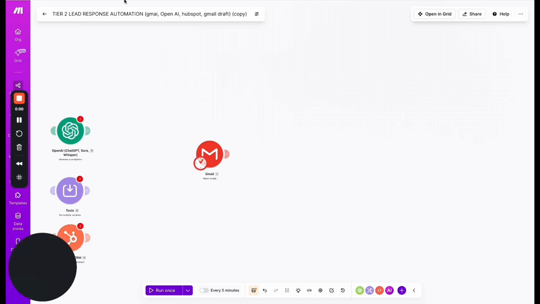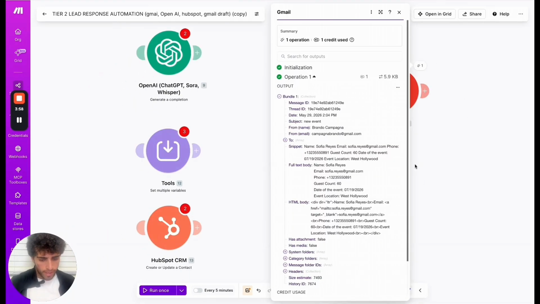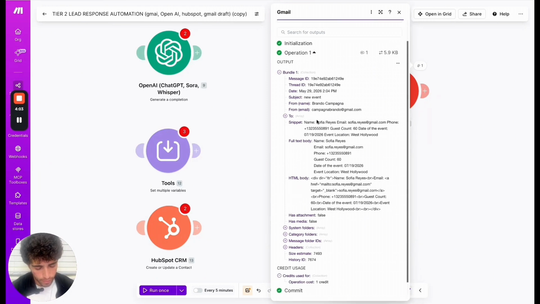Nice. So we received the email. Let's run it and let's see. Nice. So we have an output. We have an input. So yeah, the module is watching the email. So Sofia Reyes, email, guest count, all the information here, full text body.